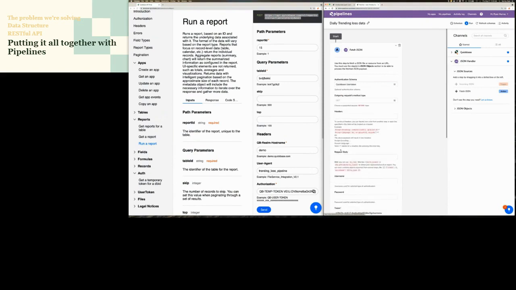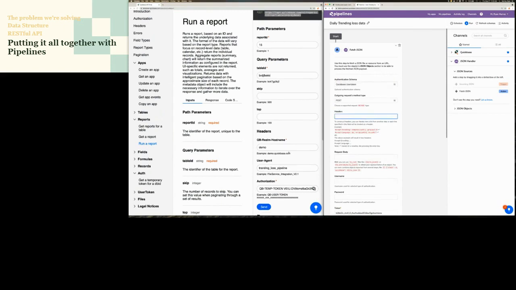We have a little more work to do, and we're going to start with the outgoing methods request type. And this should just match whatever the RESTful API is telling us. So I'm going to change this to a POST. And now we get to the fun part. We get to our headers.